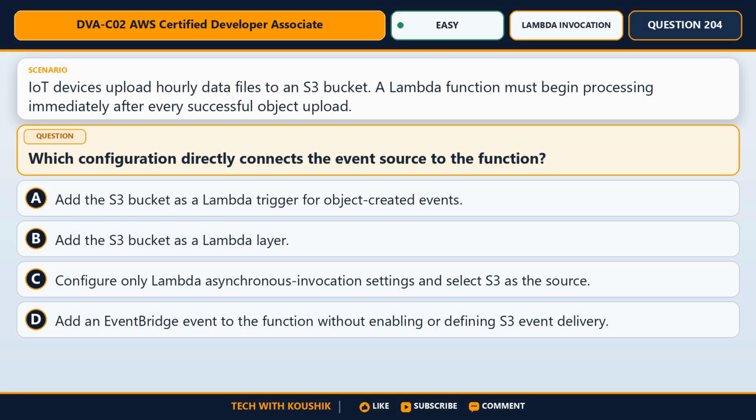Question number 204. IoT devices upload hourly data files to an S3 bucket. A Lambda function must begin processing immediately after every successful object upload. Which configuration directly connects the event source to the function?